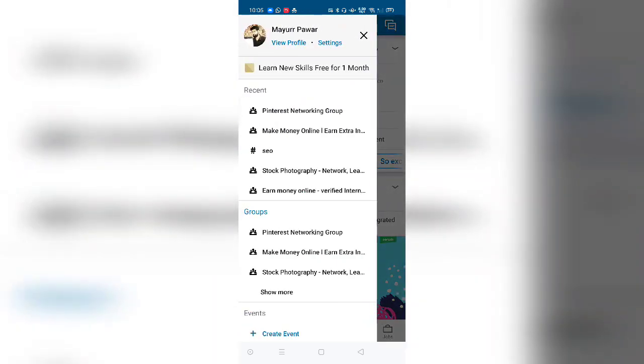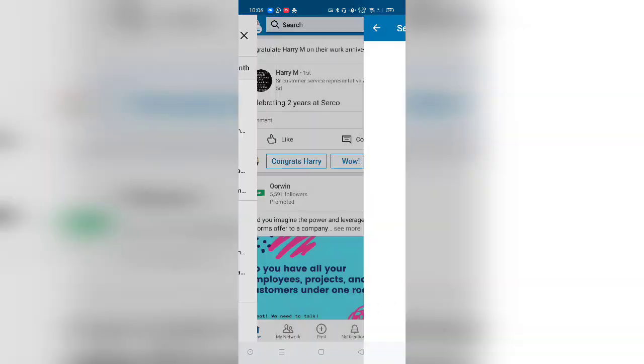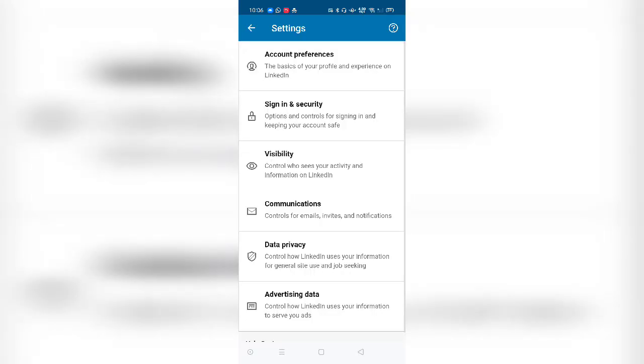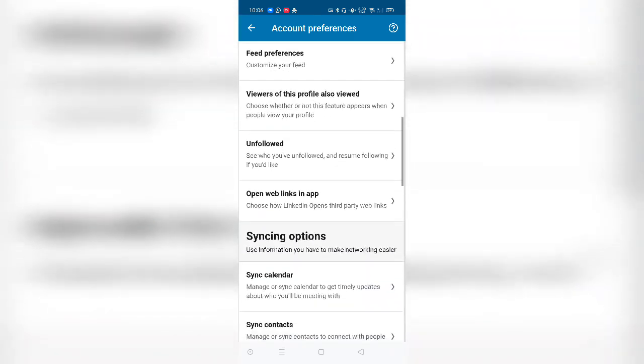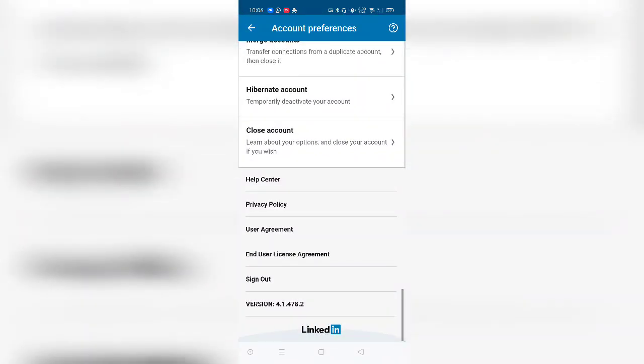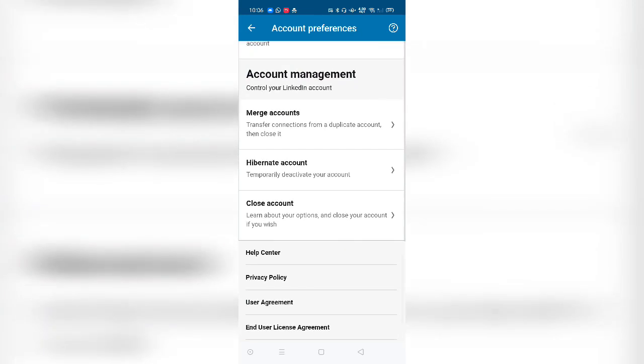Now, this is my LinkedIn profile, and you go and click on settings here. Once you click on settings, you need to go and click on account preferences. So this is basically your profile information, and you can just scroll all the way down. Over here, you can see close account.